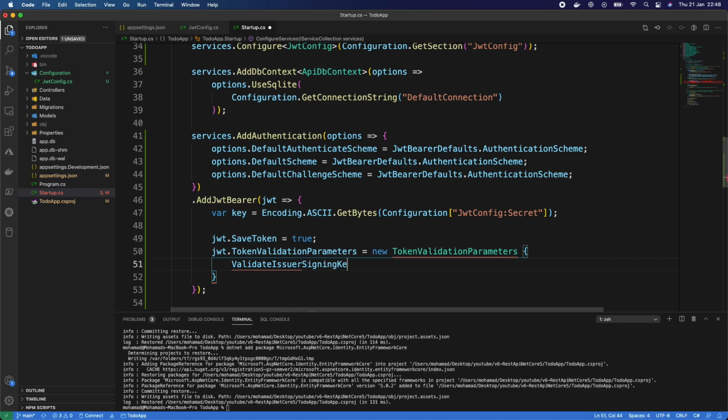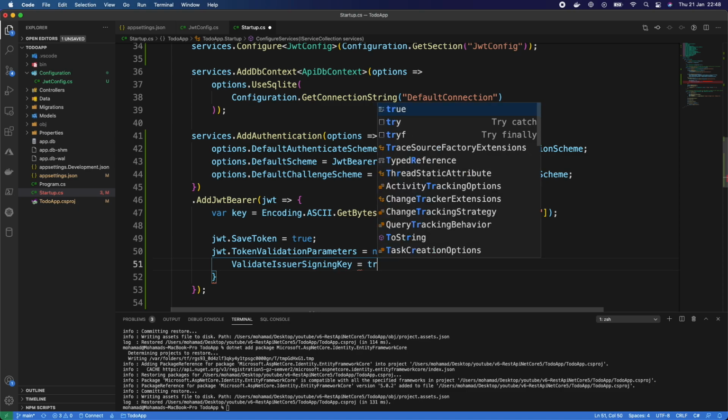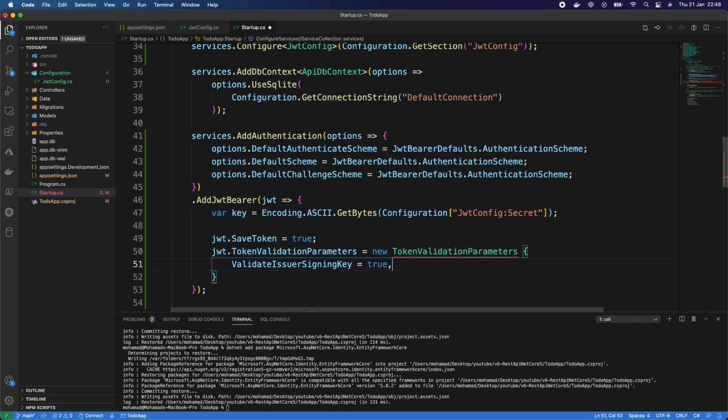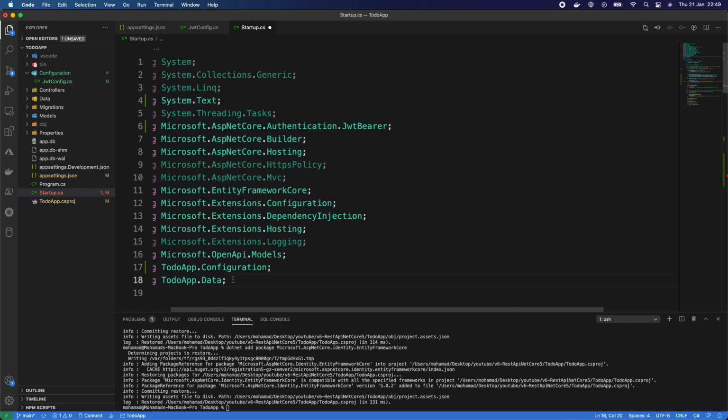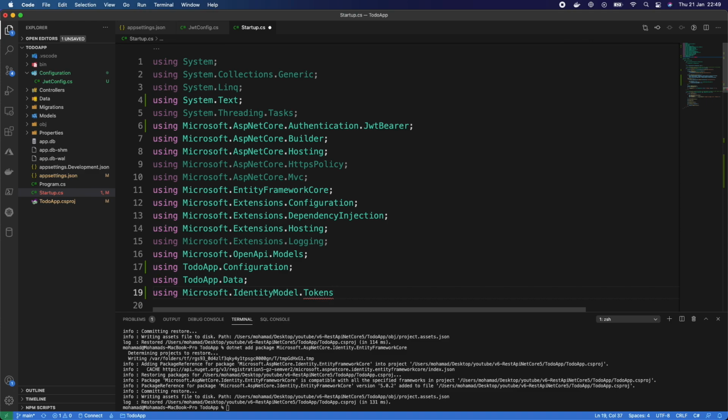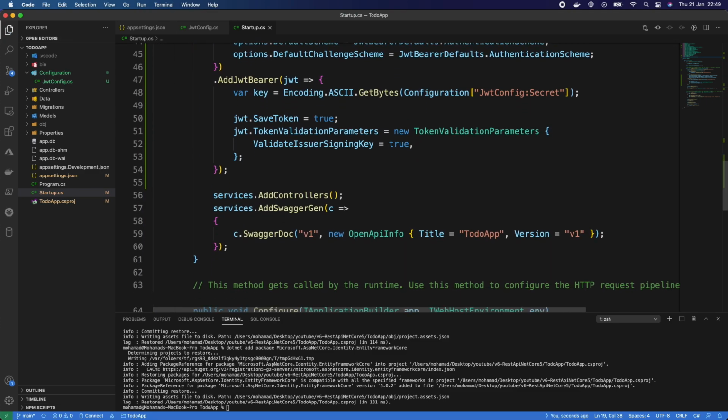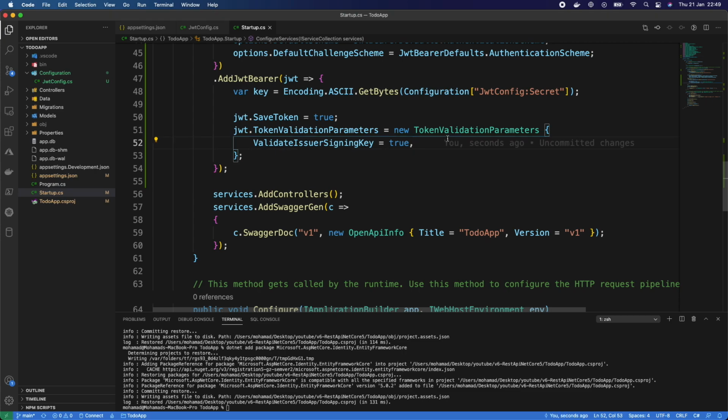I wonder why autocomplete is not working. Let's see if we can figure it out. Oh, I think we need to fix this reference. Let's take this and add the using statement for it. Okay, now it should automatically work. Okay, great. So now let's continue.